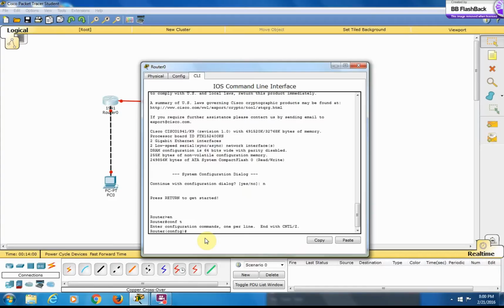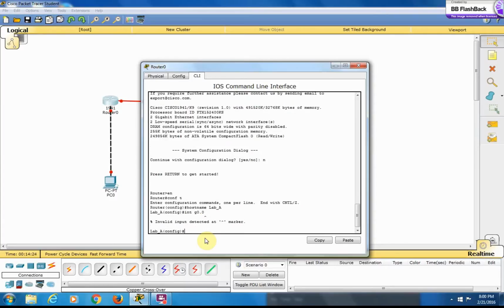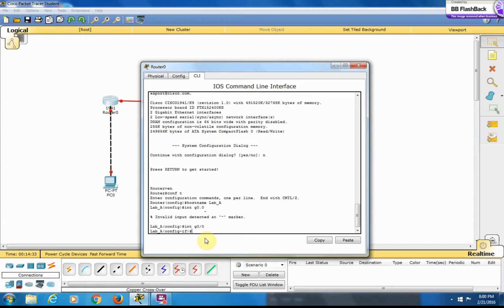So en to enable, conf t to config mode. Pretty much we're going to do the host name, and we're going to call it Lab_A. You see it already switched its name. Since we're here, let's get the interface. Interface G0/0. Oh, that didn't work because I hit the wrong button. Just a sec. There we go. Interface G0/0.